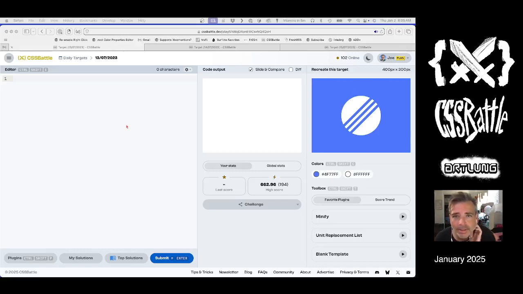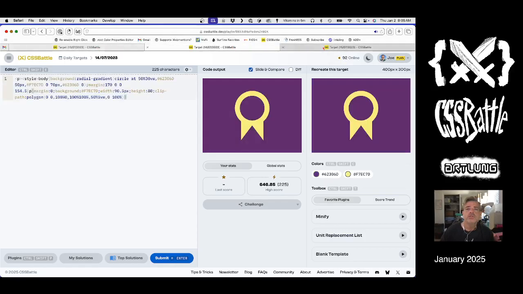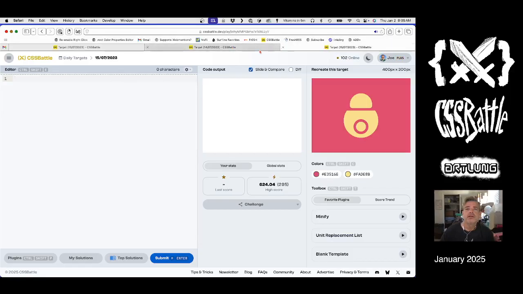Hello everybody. Time again to do a retro CSS Battle Challenge. These are from July of 2023. This is the 13th and the 14th and the 15th. So let's do them.